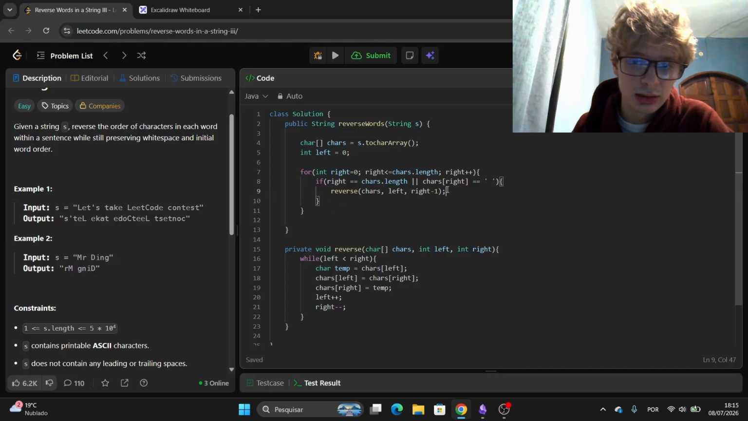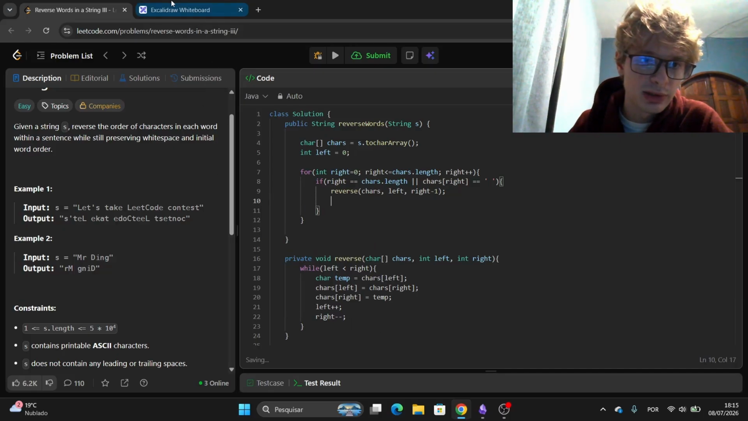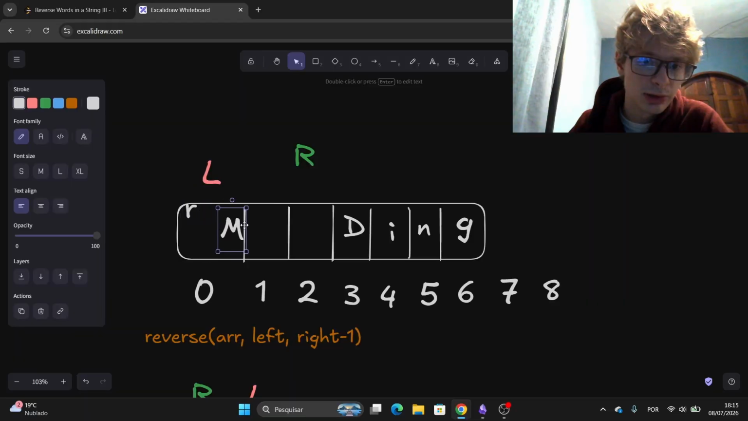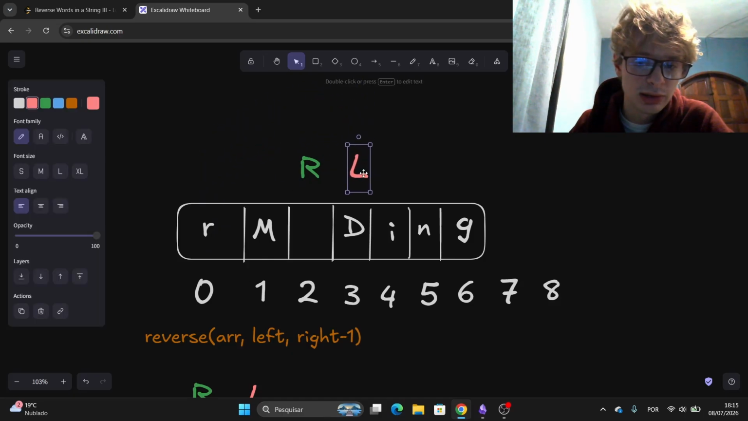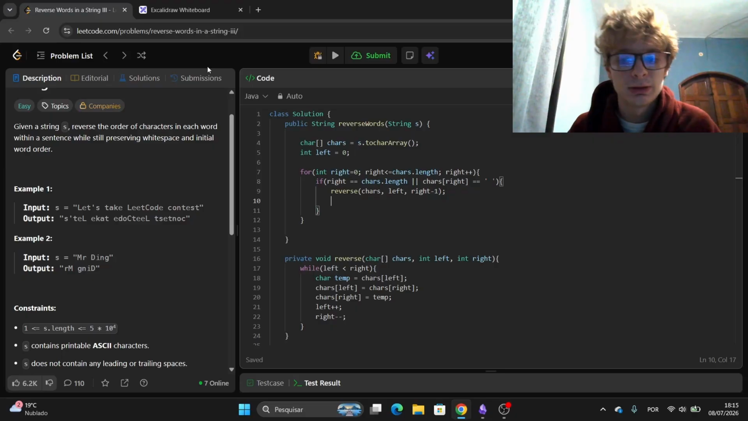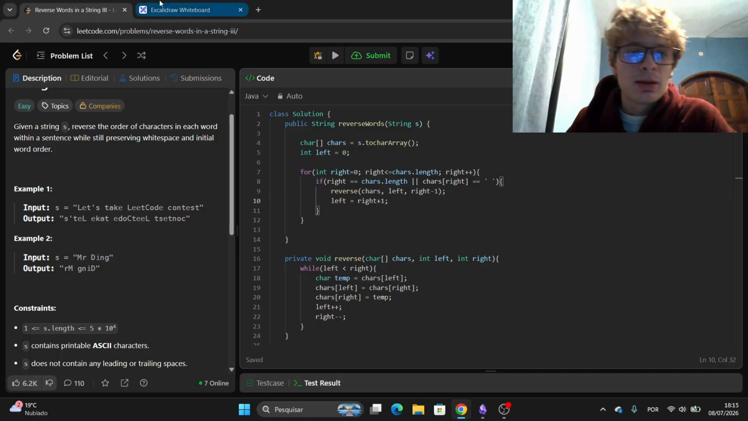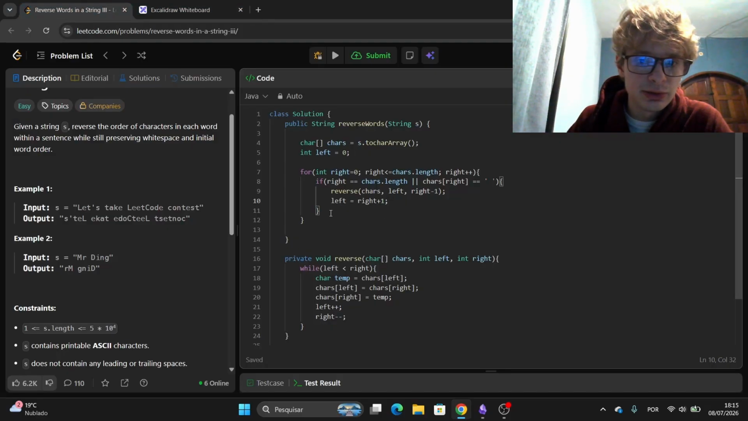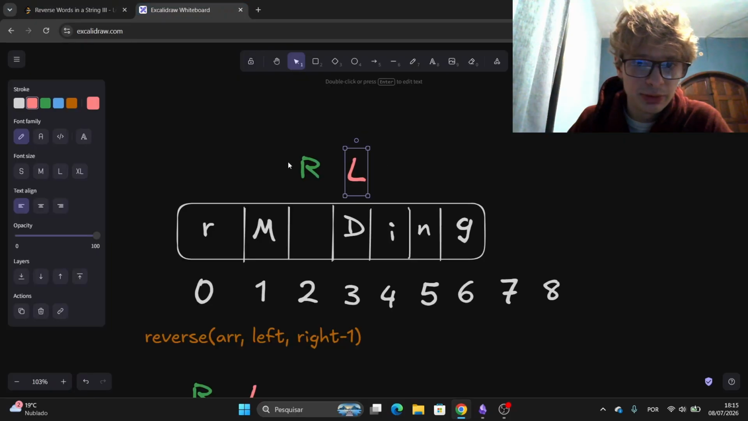And whenever we finish reversing a word, we're going to have this exact situation here. And we want our left pointer to go to the first letter of the next word. So what do we do here? We code right plus 1. Okay, so the left pointer will be equal to right plus 1. And then we can continue to execute our for loop.